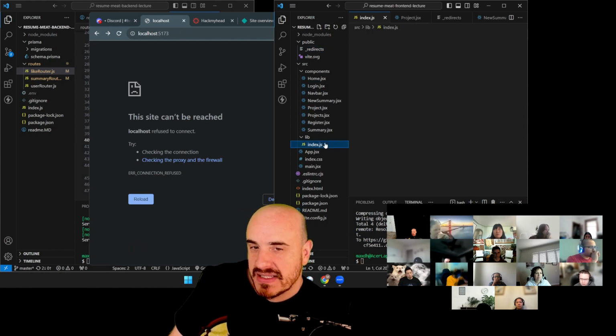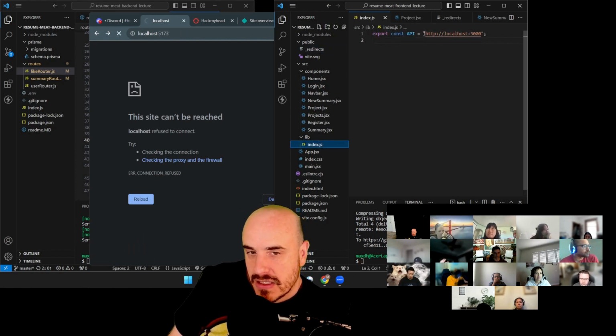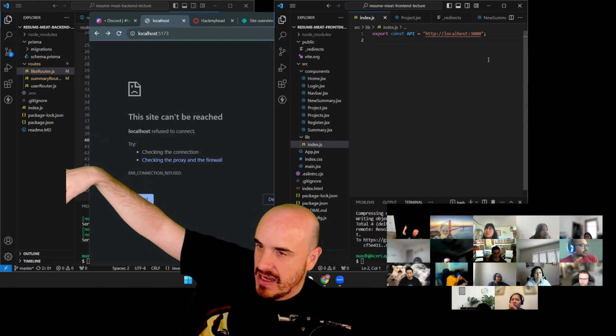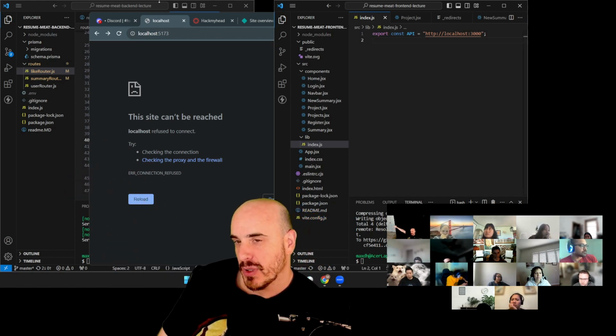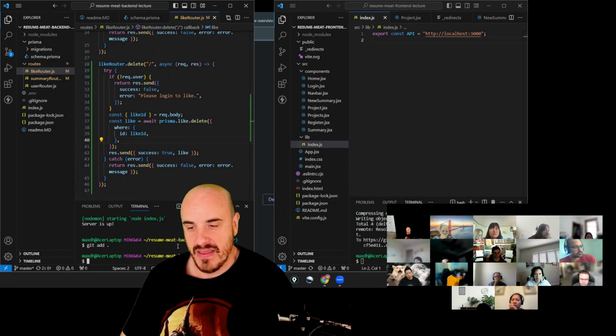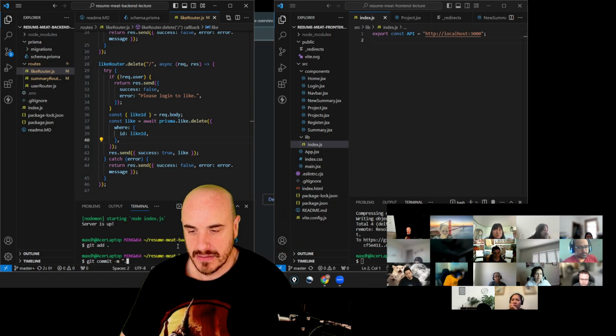So how can we tell it? So basically when we're running this locally, we want it to hit localhost 3000 because maybe we're working on development. But if we're not, we want it to hit wherever the server's deployed. So maybe we should deploy the server now. So let's do that. So let's commit the back end.